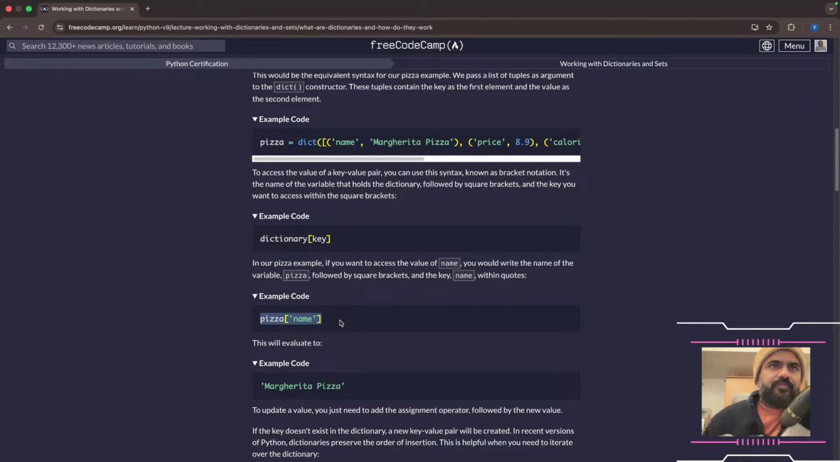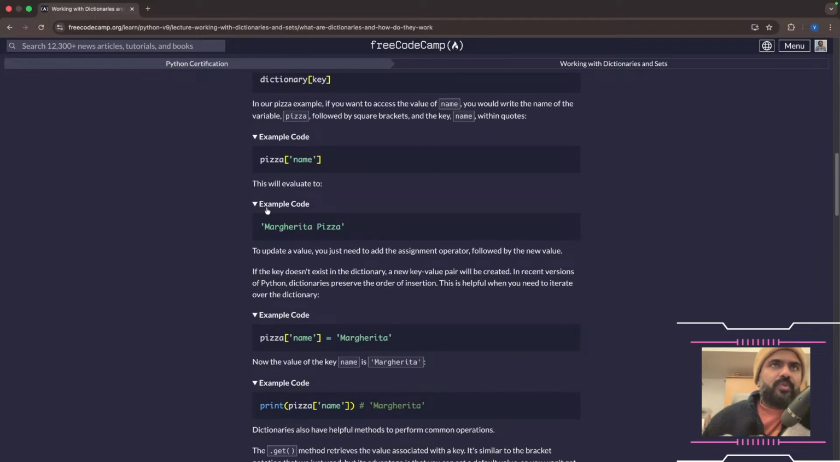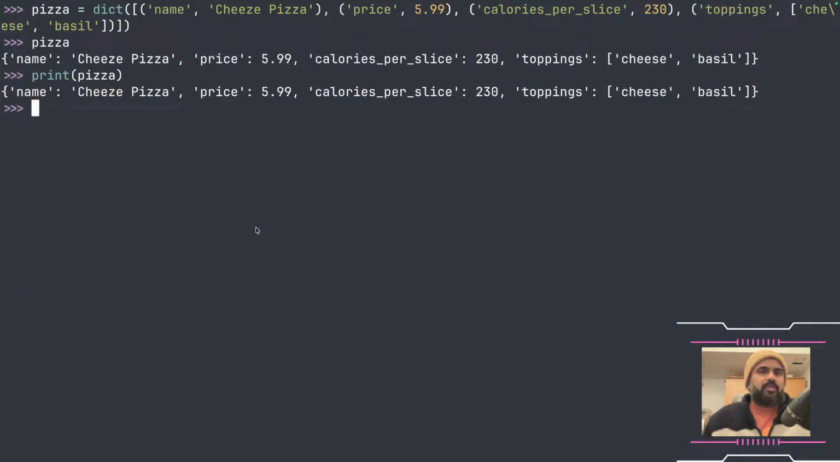So pizza and the string name. This will evaluate to margarita pizza. So if we go here and we do pizza square bracket and we say name, अगर हम name डालते हैं तो cheese pizza. Good.